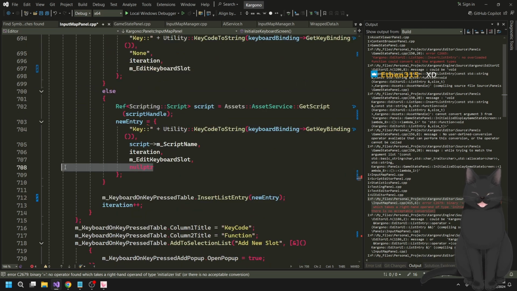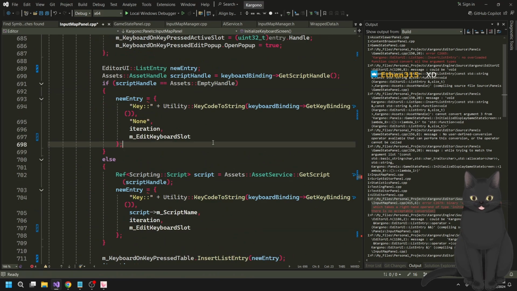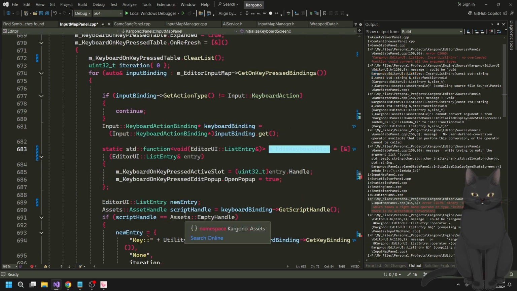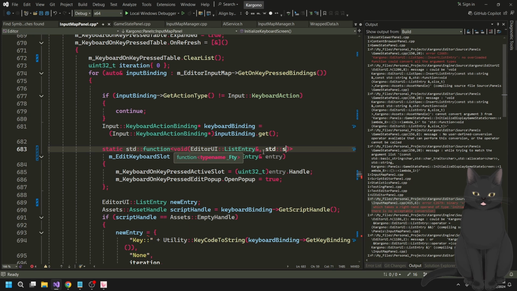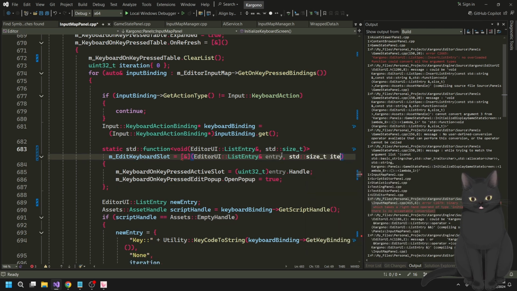Why did I explicitly just define this like this? I hate this so much. Okay, let's see. Oh, is this a different one? Oh yeah, it is a different one. Okay, so std::size_t. That's fine, and then std::size_t iteration.